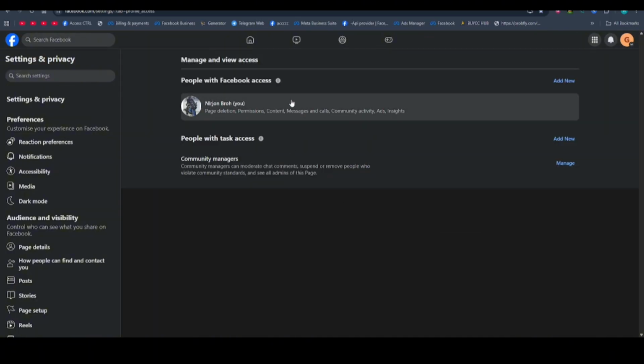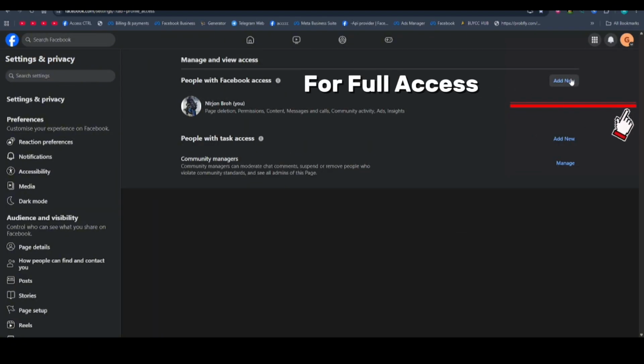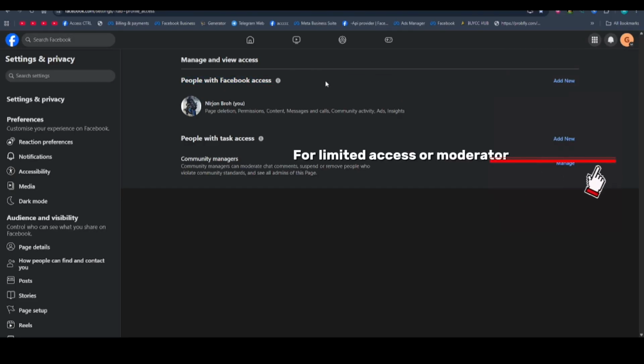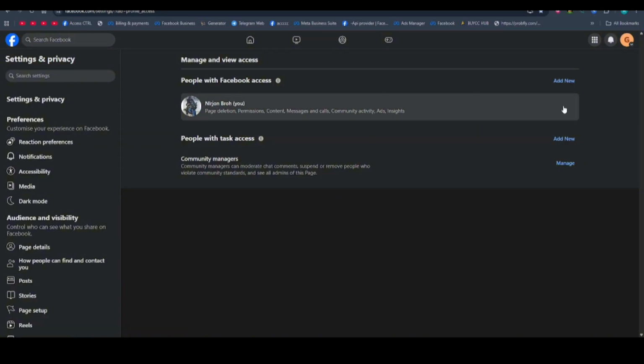The top add new option is for giving full access and the bottom add new option is for giving limited access like moderator. Click on the option based on the access you want to grant. I want to give full access, so I am selecting the first option.